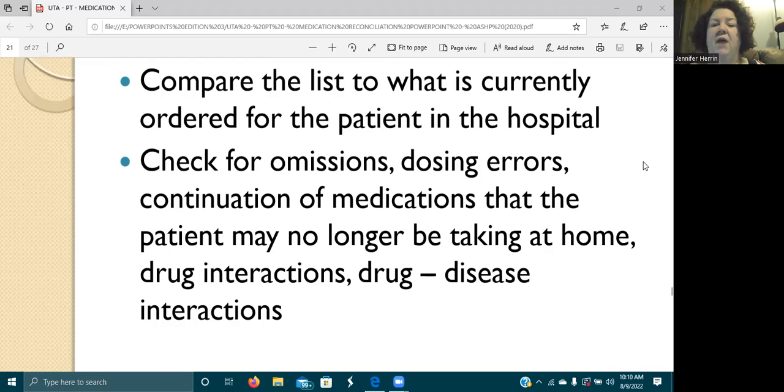And we can compare that, or we get that together, and the pharmacist, I'm sorry, is the one that is going to reconcile it or compare that list to what is currently being ordered for the patient in the hospital. They're going to check for any omissions, dosing errors, continuation of medications that the patient may no longer be taking at home. They're going to look and see if there's any drug interactions between the various orders. And they will also see if there's any disease interactions. Some of these medications are not really meant to be taken with various diseases.